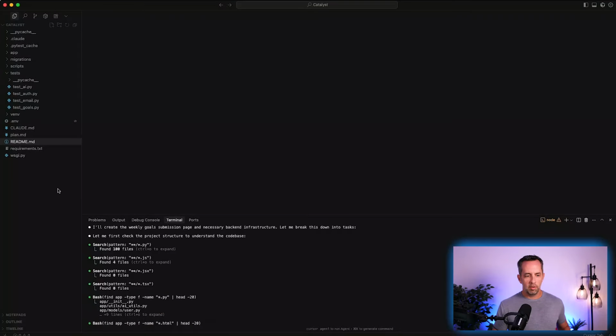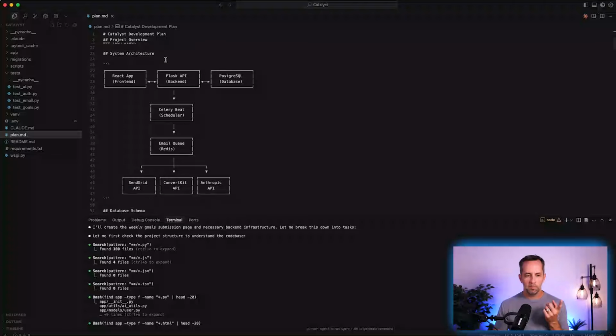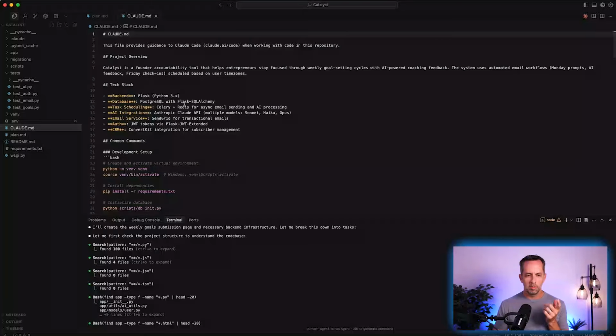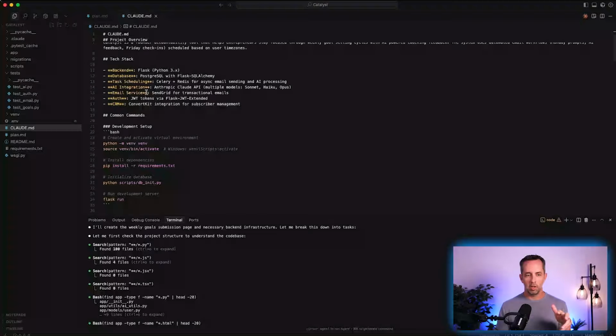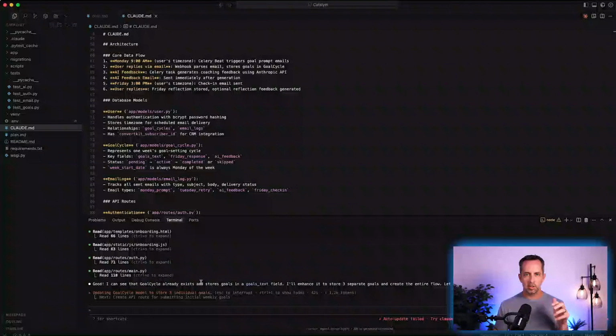It should have all of the context because we have both a plan.md file, which is just a plan for the document, and a claude.md, which is Claude's version that it created for this project specifically. So plan.md I created, and this is how we got the very first part of this project started. And then claude.md, something that Claude created by running /init.